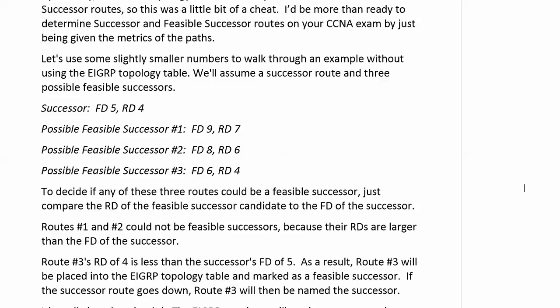All we need to do is apply the feasible successor condition. Sounds complicated, but all we're doing is saying, is the RD of the possible FS larger than the FD of the successor? If it is, then it's out. And here, routes 1 and 2, definitely 7 and 6 are both higher than 5. And what EIGRP is doing here, and here's that word again, it's being proactive about routing loops.